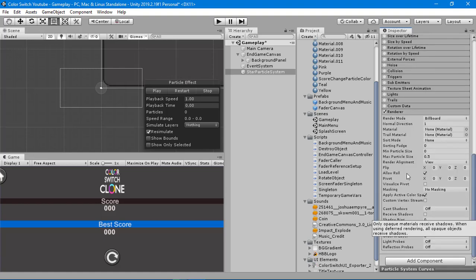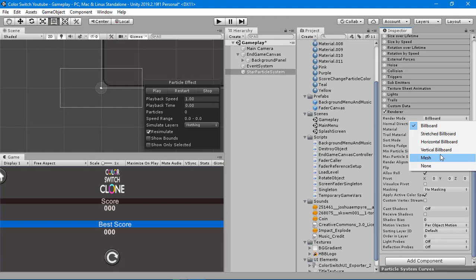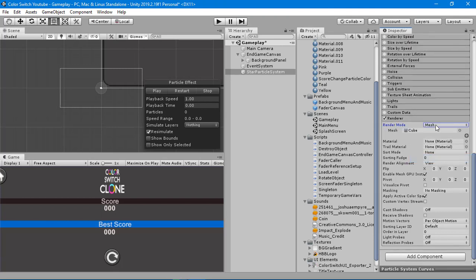So it's renderer. Our render mode is going to be mesh. So what is basically render mode? It's in which shape our graphics for this particle system, how this particle system is going to be rendered. So it's going to be a mesh. Mesh is basically what gives it a shape. Like here, it's a cube.